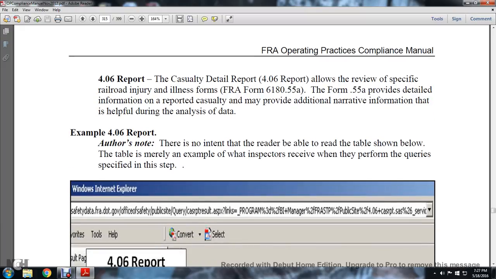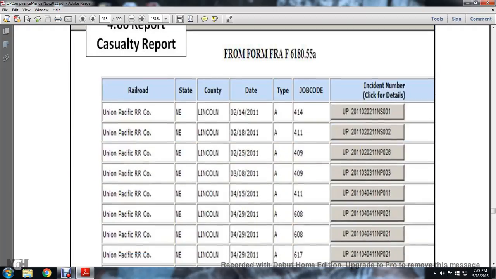Example 4.06. Author's note: there is no intent for the reader to be able to read the table shown below. The table is merely an example of what the inspector receives when they perform the queries specified in the step.